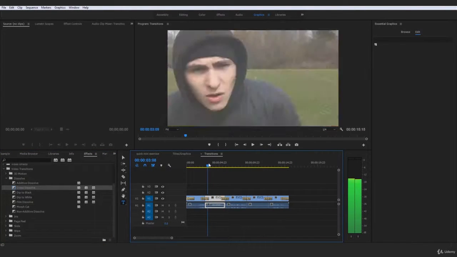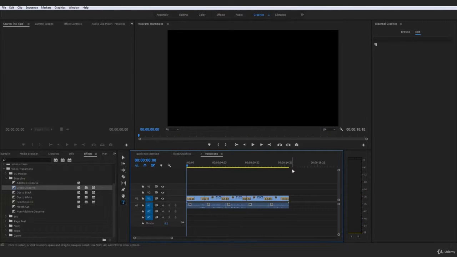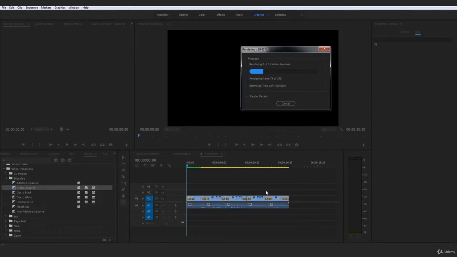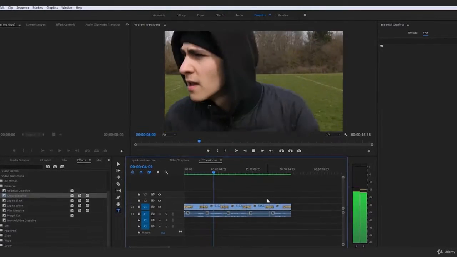So that's what I want you guys to do. Go ahead and throw some transitions in between all of this. And now I'm going to go ahead and do that same render in and out. Just give a render to this real quick. And here we go. We can have a quick overview of what our quick mini exercise is looking like.